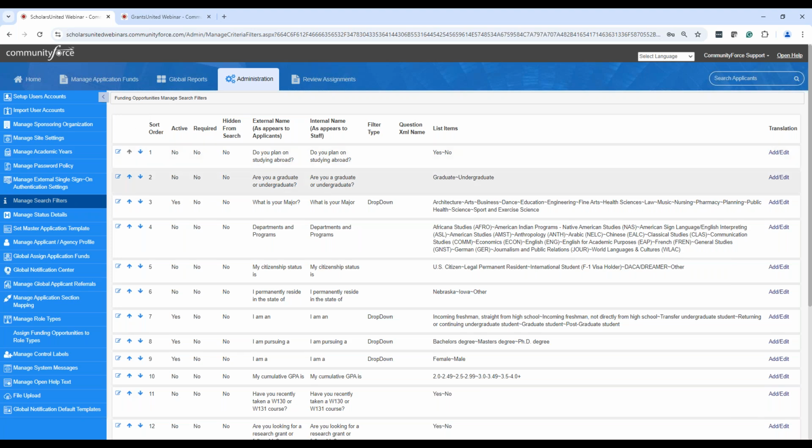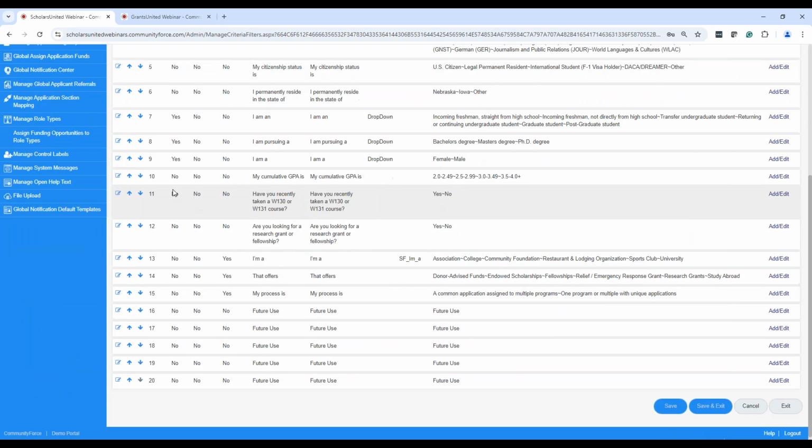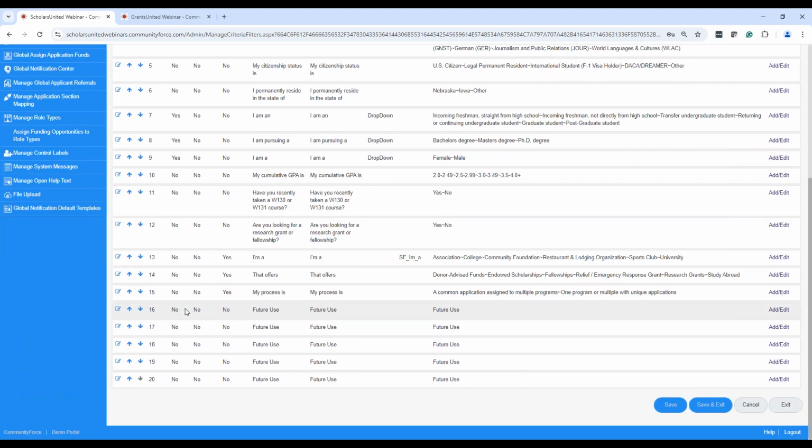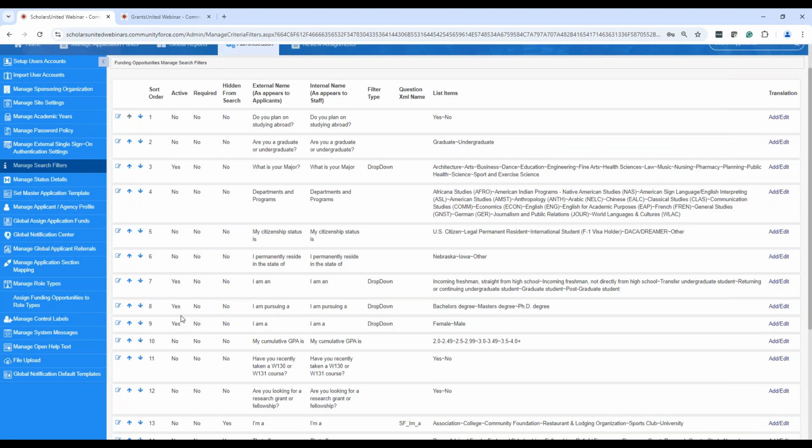Here is the sort order. You can move them up and down with the arrows. So that's the sort order as to where they appear on that page, first, second, third, and so forth. Here, if it says active no, they will not appear on that page. Maybe you want to activate some of these, but you don't want to activate all 20. Then you make sure they say no, and only the ones you want to activate are the ones that would say yes.